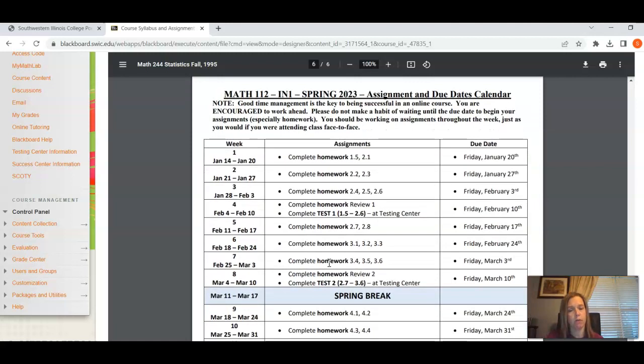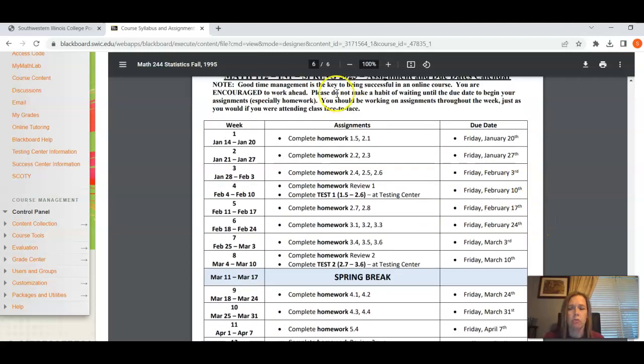This gives you one place to find where all your assignments are due, a nice handy thing to have for reference. All right, so notes up here at the top: good time management is key to being successful in an online course. You are encouraged to work ahead. Do not make a habit of waiting until the due date to begin your assignments, especially homework. You should be working throughout the week just as you would if you were attending face-to-face.